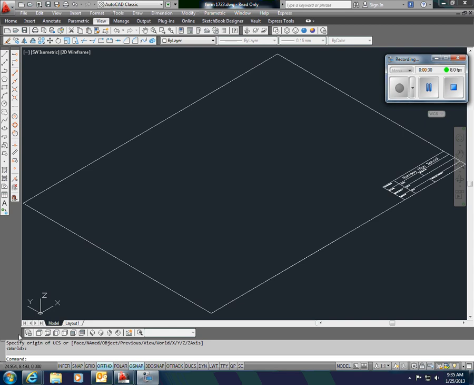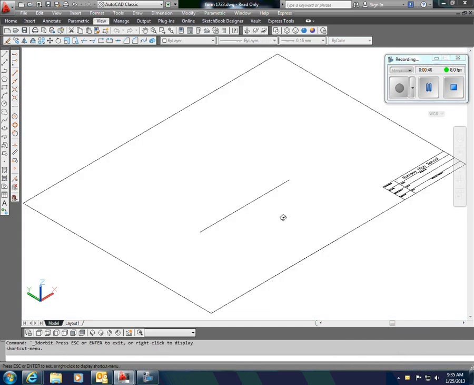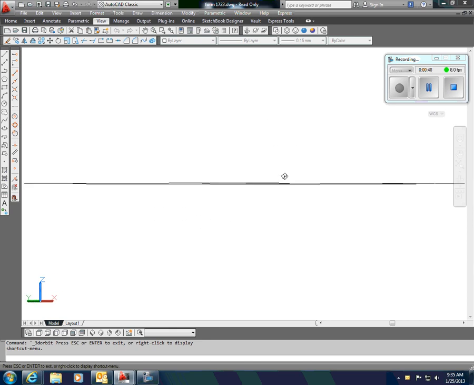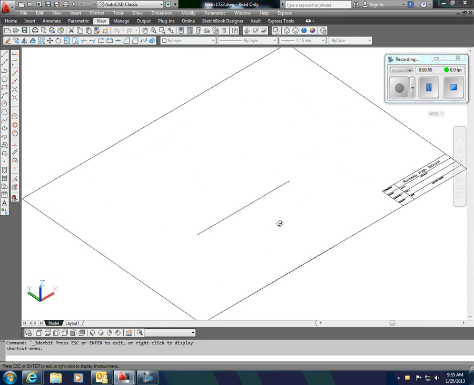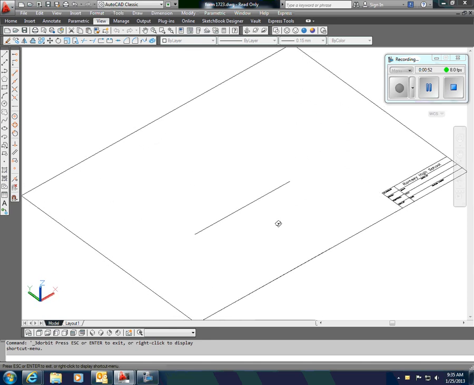Right now the UCS icon is connected to the world. It's on our piece of paper. If we were to draw a line across our paper and orbit it around, the line is on the piece of paper because that's where our UCS icon is set up to be, on the piece of paper, on the world.